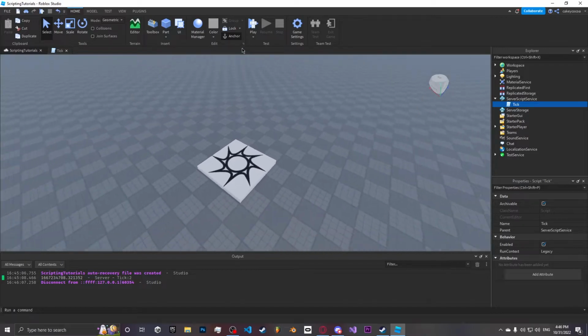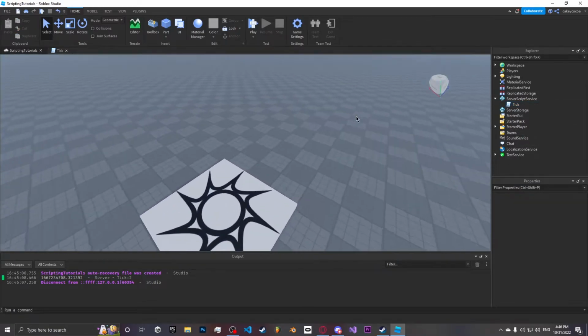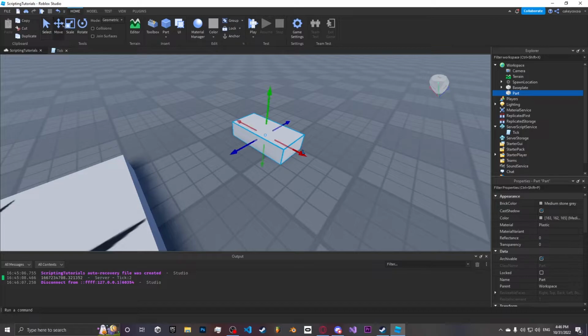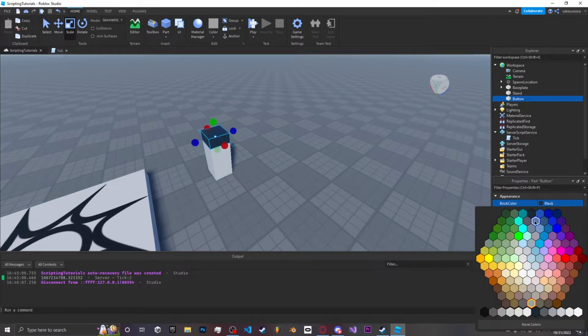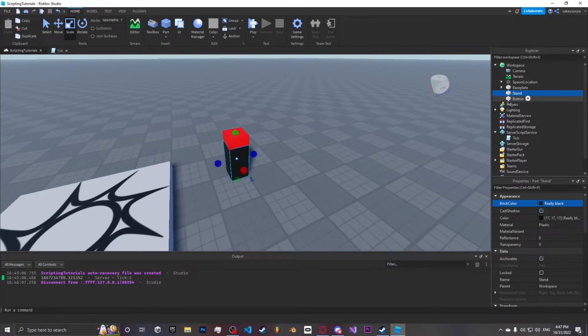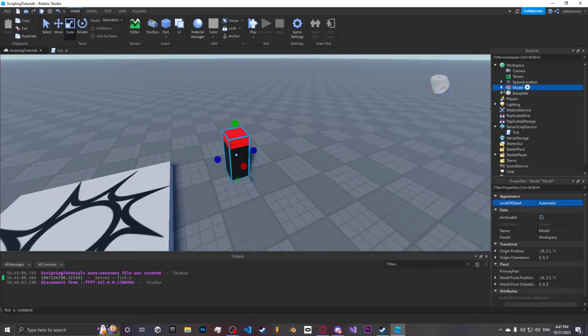So to use this timer, let me make a button real quick. I'll scale it, I'll duplicate it. I'm going to name this button. And let's make this really red, and let's make this black. Okay, so we have our little button here. We group it, we name it button.